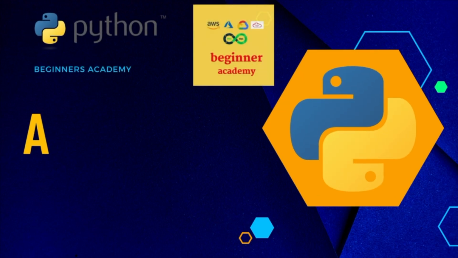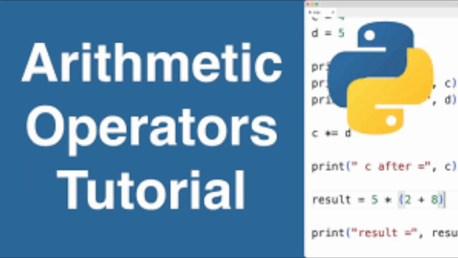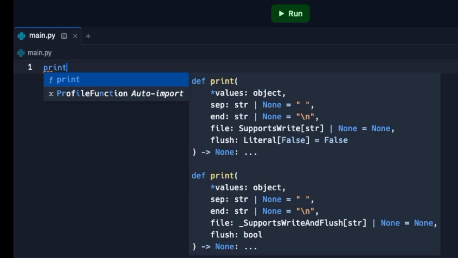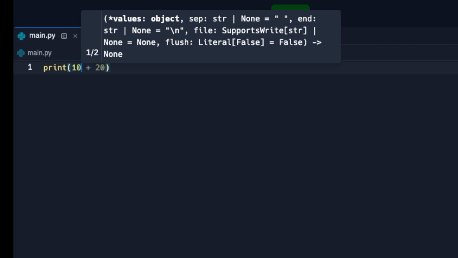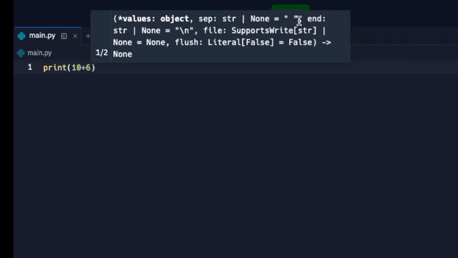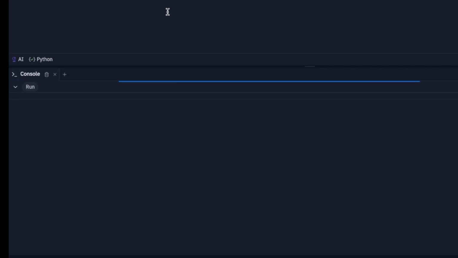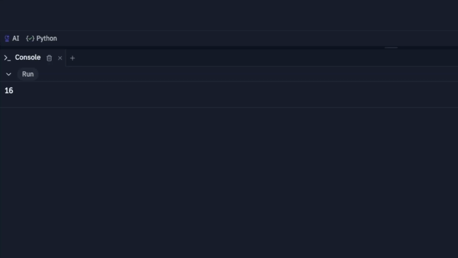Arithmetic operators. These operators are just like the ones we have in maths, such as addition and subtraction. So now I'm going to write print, and I'm going to write 10 plus 6. And the answer to this is obviously 16. So this is the addition operator in Python. Now we're going to do 10 subtract 6. That will be 4.